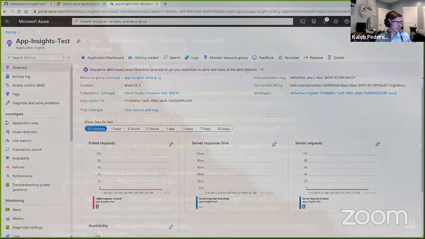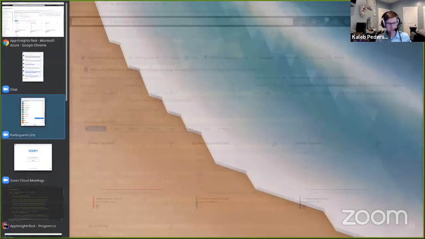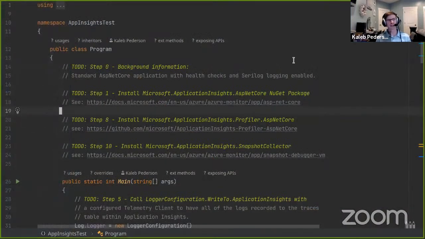So with that, let me jump into the actual code. Let me go find the application. Okay. So I'll be using Rider. You can do this in Visual Studio. There's nothing specific to Rider except that I'm on Linux, so Visual Studio isn't an option.